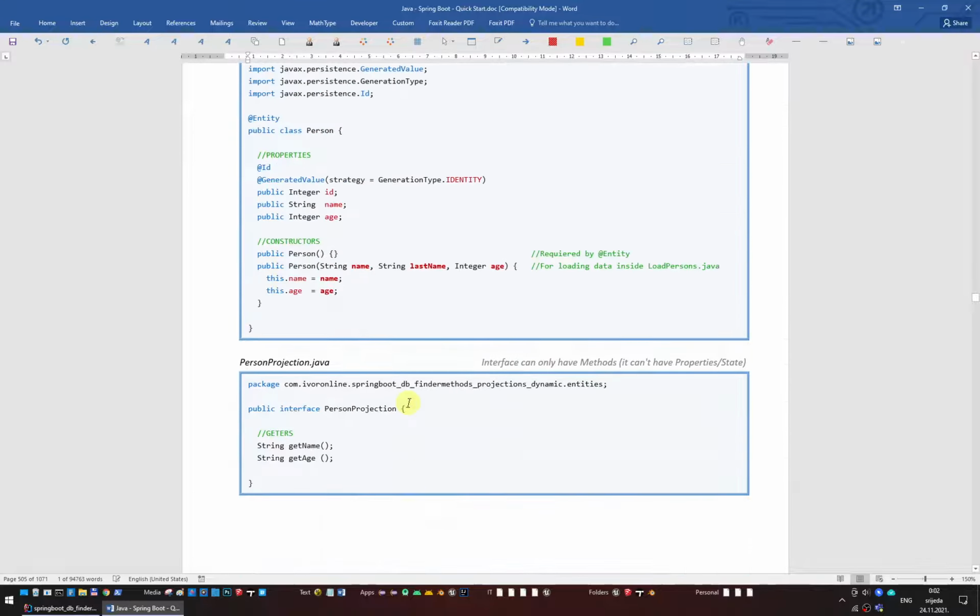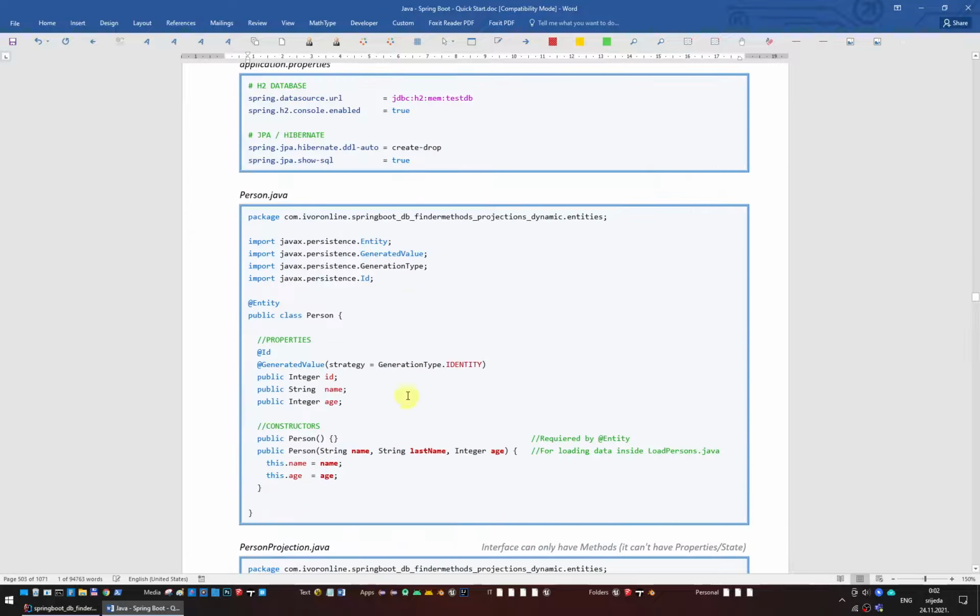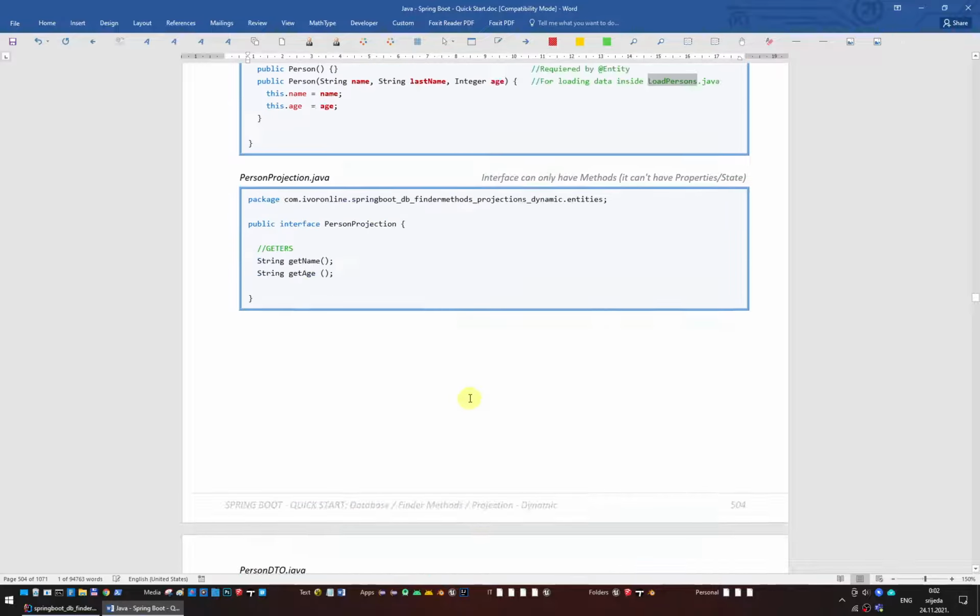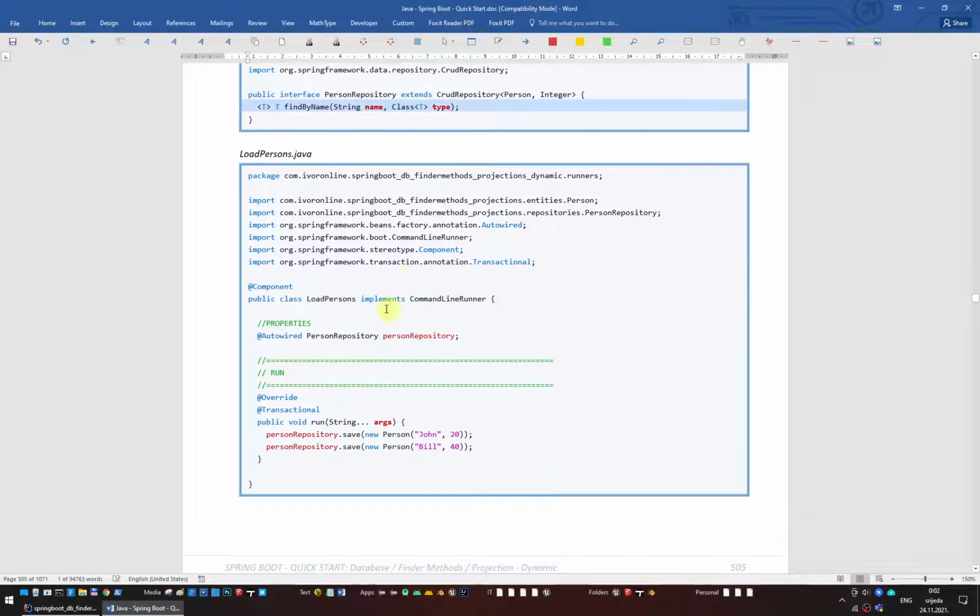Just like in the previous tutorials, we will have a person entity which will have the following properties, and a custom constructor which will allow us to more easily insert instances of the person entity into the database inside the LoadPersons Java class. This class implements CommandLineRunner, which means that it will be executed as soon as the application starts. So inside its run method, the following person entities will be inserted into the database.